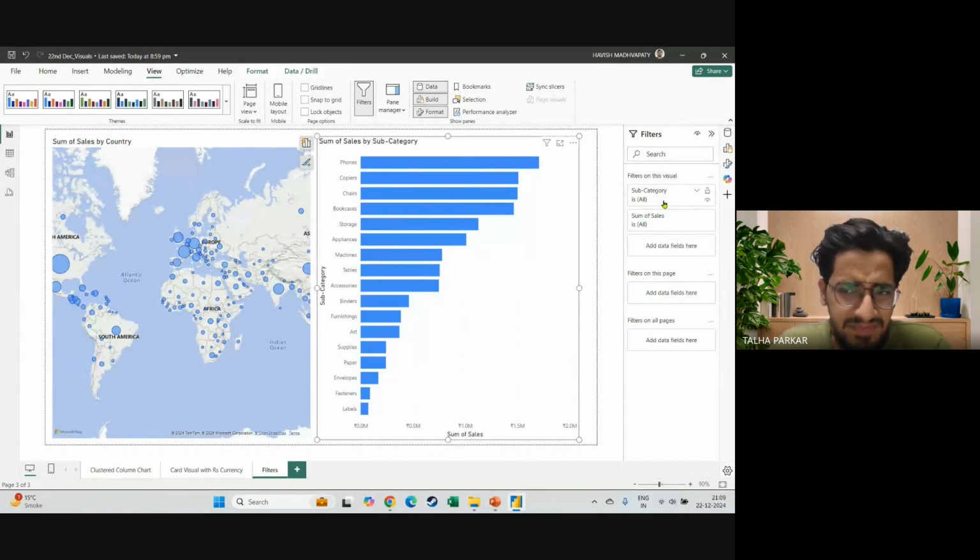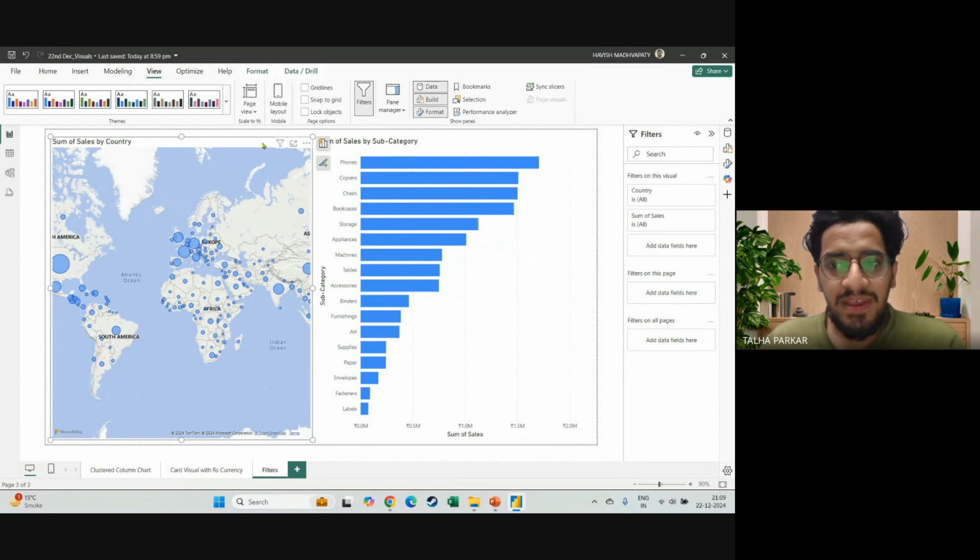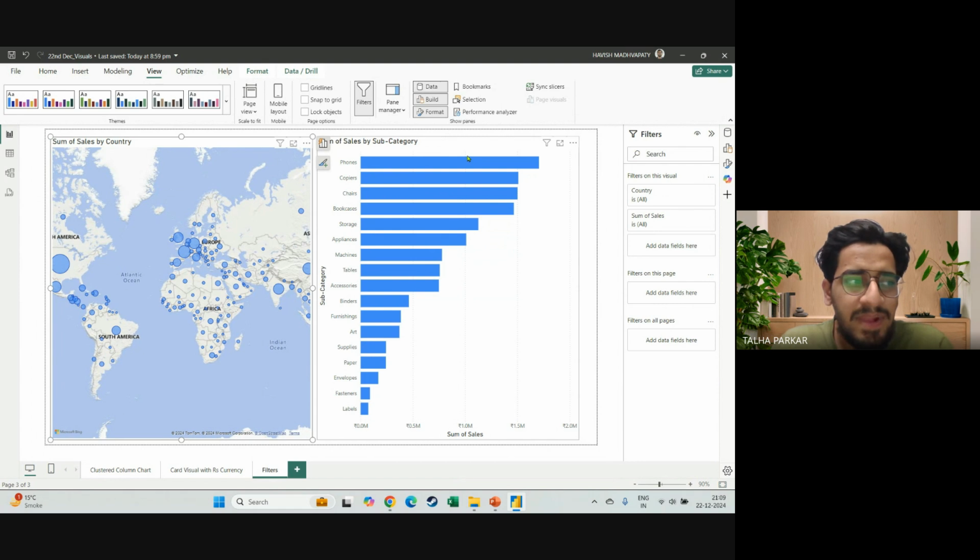Okay? For example, right now, the bar chart and the map are not filtering to any specific location. They show me all the data points. So when I talk about phones here, this is phones across all the geographic data points available. If I select the map visual, I can decide if I want to apply a specific filter on this as well.